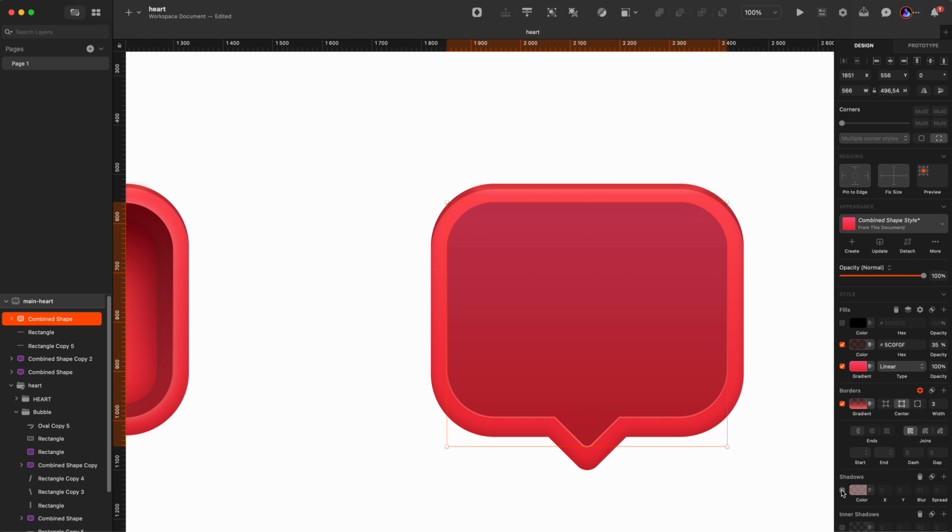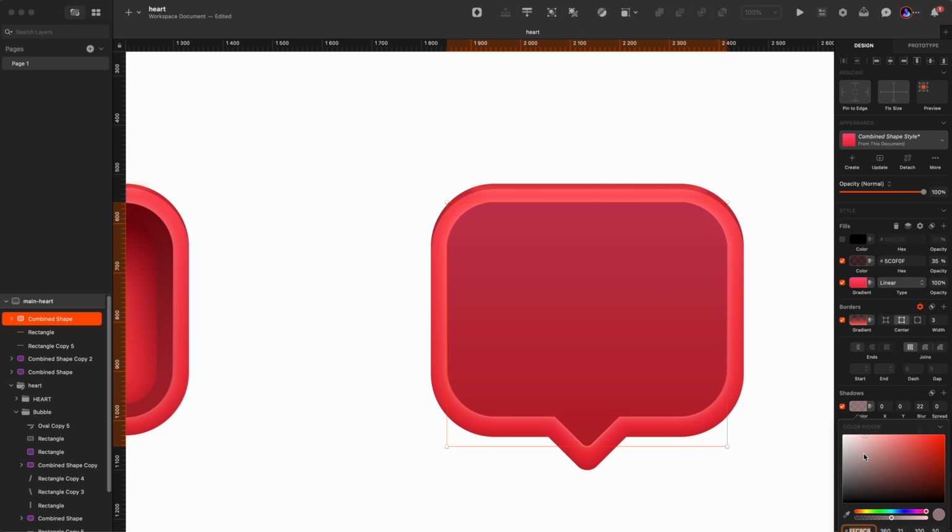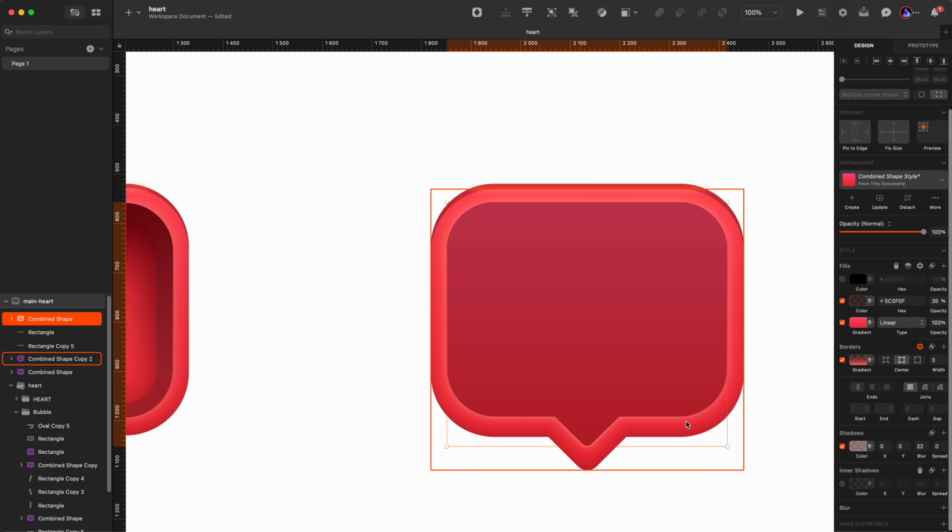But that's not all. We also have a shadow, and this shadow is white, or almost white. It's FFC8C8 at 50% opacity. It doesn't have any X or Y values, but it does have a 22 blur value. That makes it spread out really nicely from the bottom here. And there is also an inner shadow that gives you a little bit of that depth effect already here.